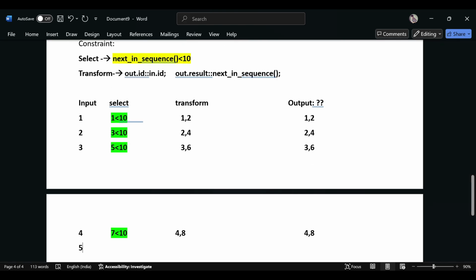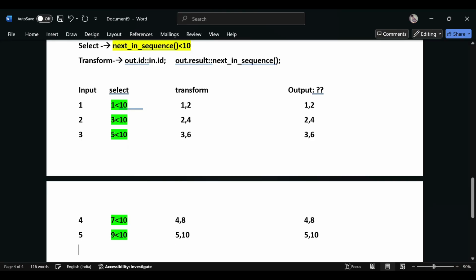Now the fifth row. After 8, the previous next sequence ended with the 8, so now next sequence will get executed, and the next number is 9. 9 is less than 10, that's correct, true. And then your record will get passed, only when it's true, like a filter. Then your transform will execute, and you get id 5, and then the next sequence. The next number after 9 is 10. So your output is 5 comma 10.